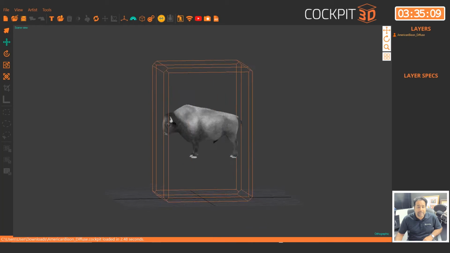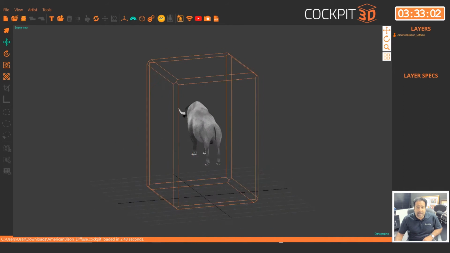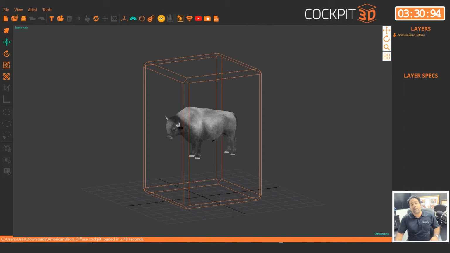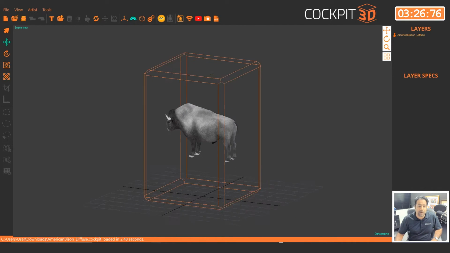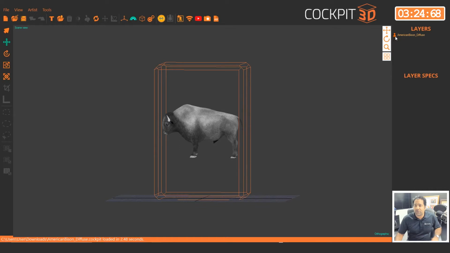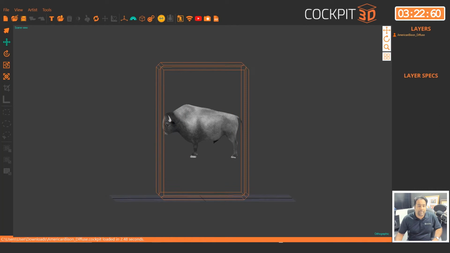This here is a bison provided by a client. So again, clients will perhaps give you 3ds Max files or OBJ files. So you can always send it over to us for a quote on getting it as a scene file, so you can do what I'm doing here on Cockpit3D.